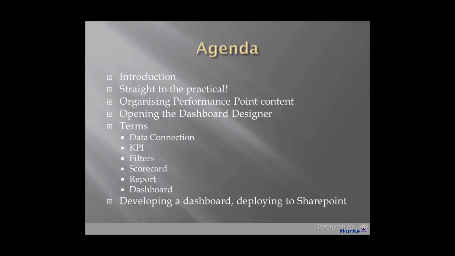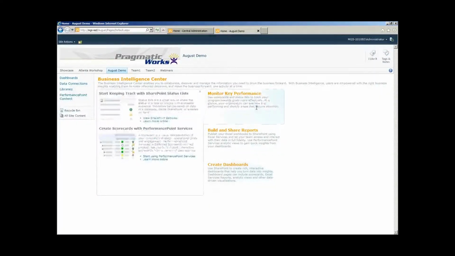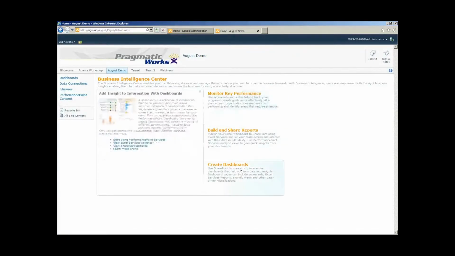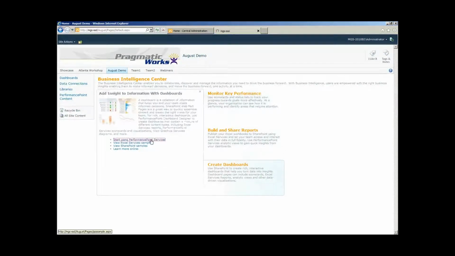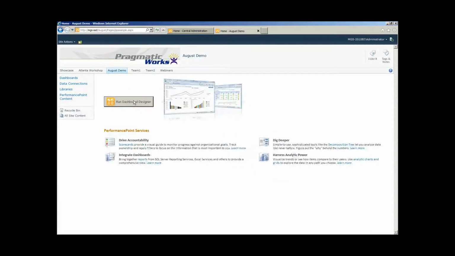So without further ado, let me open up my SharePoint site. Right, so what we've got here is a very vanilla SharePoint site. It's the BI Center template, which has quite a lot of the stuff all set up for you already. Now, if any of you have used this BI Center template before, you'll know that the first way you can open up Dashboard Designer is by using this Create Dashboards and saying Start using PerformancePoint Services, and there's a button over there. Now that's really for somebody who's learning PerformancePoint for the first time and hasn't created any other content. There's another way to open it up, and we'll show you that in just a moment.